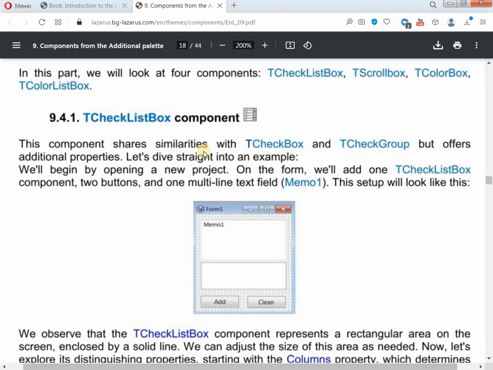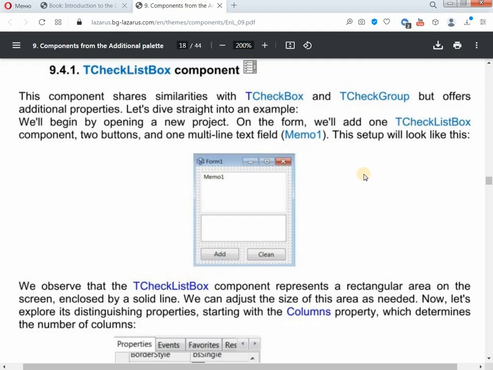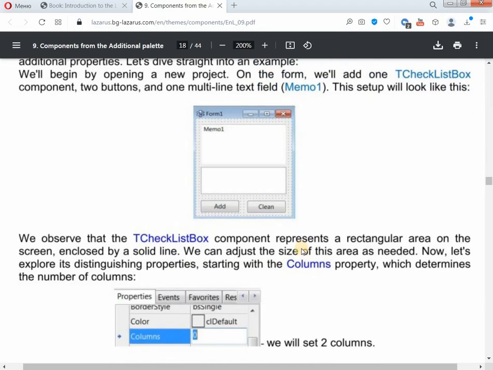This component is similar to checkbox and check group, but with several additional properties. We'll start right away with an example. We open a new project and have the Form1 component, of type TCheckListBox, 2 buttons, and 1 multi-line text field. This is the component of type TCheckListBox. It represents a square area, which we have stretched to a rectangle, and which is surrounded by a continuous line, and we may expand this area as much as we want.